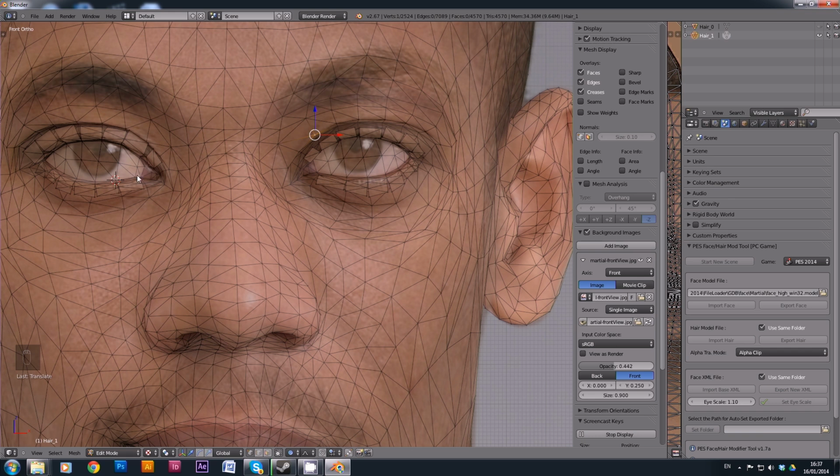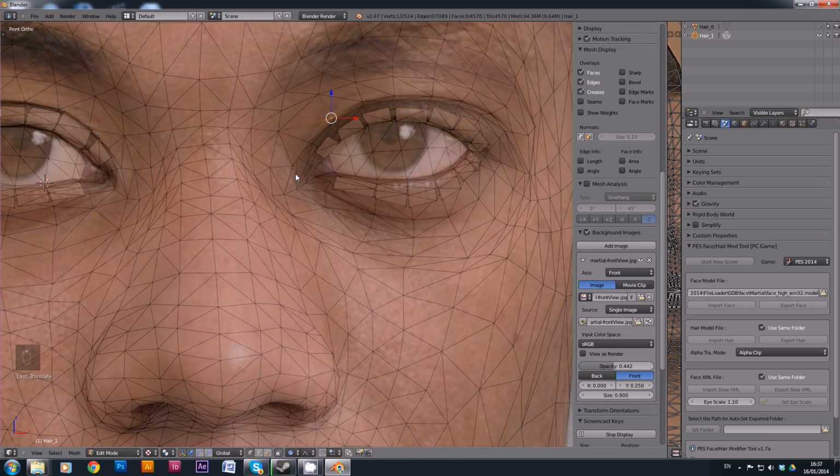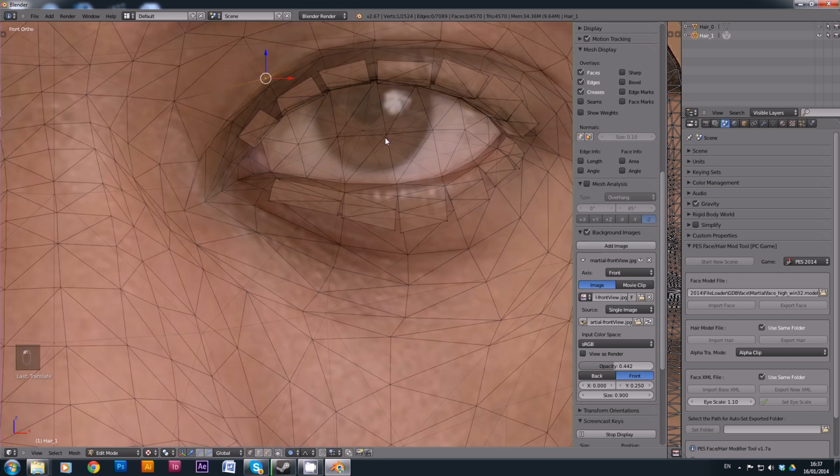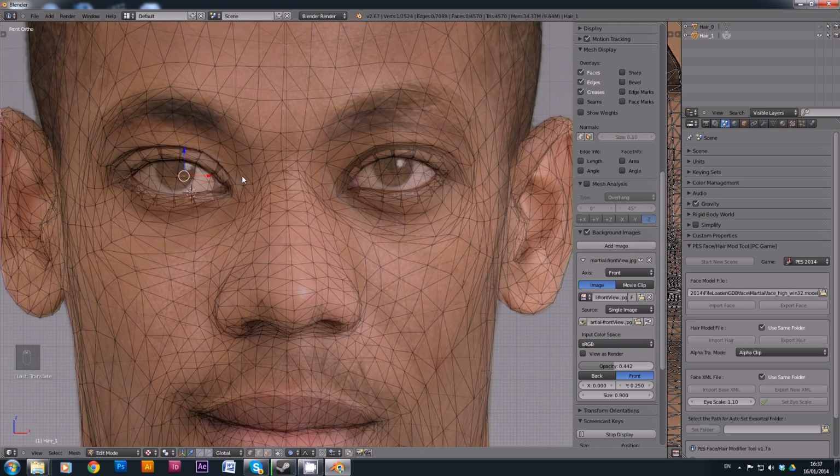One other thing that's actually worth checking with eyes is this central vertex. So there's a vertex that hides in here. That's actually in about the right place, but it wants to be somewhere sort of central to the eye. If it's way, way out, then just move it down like that.